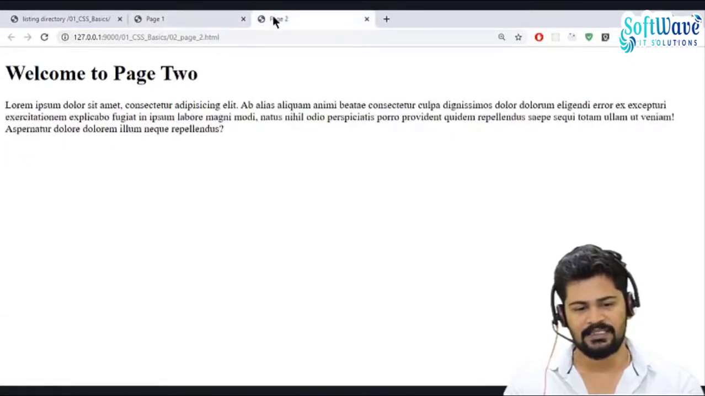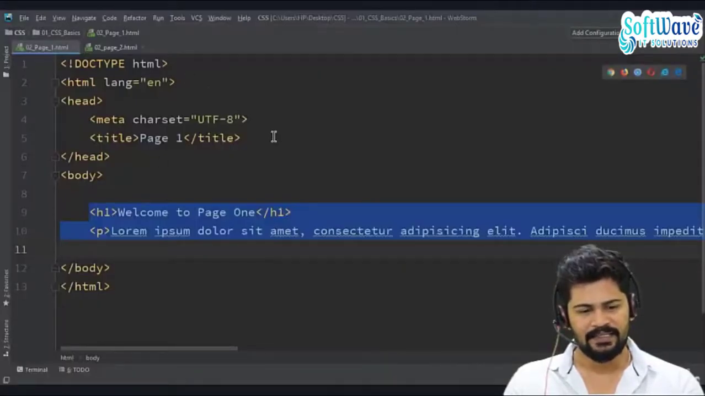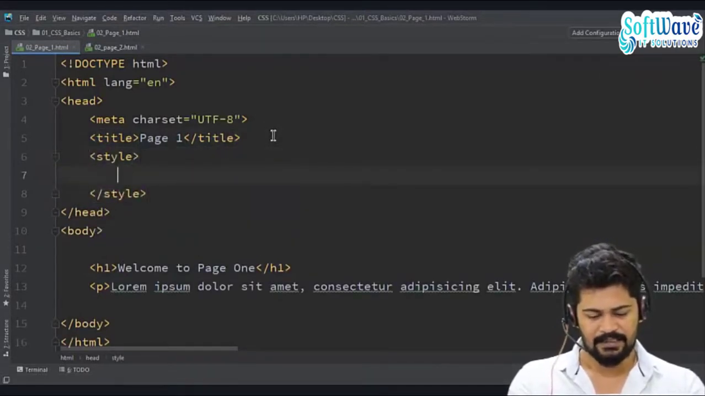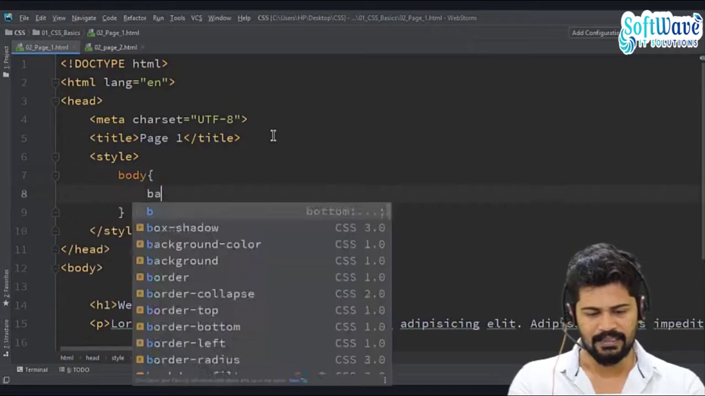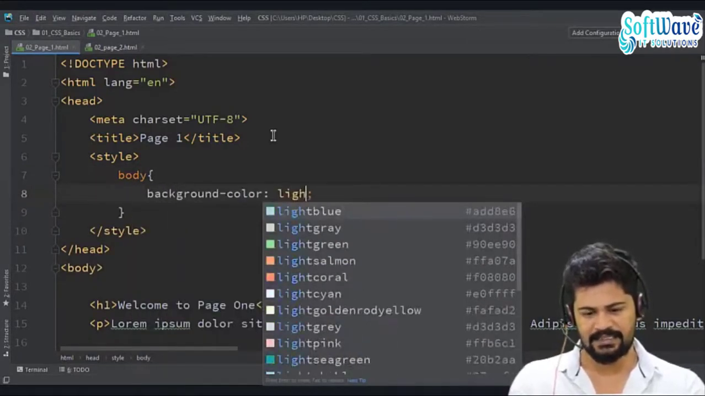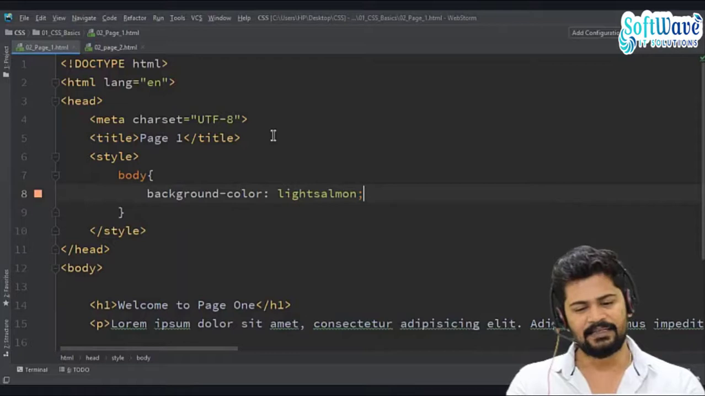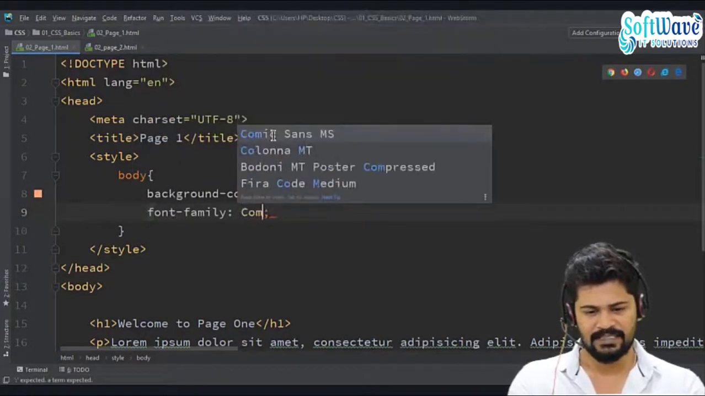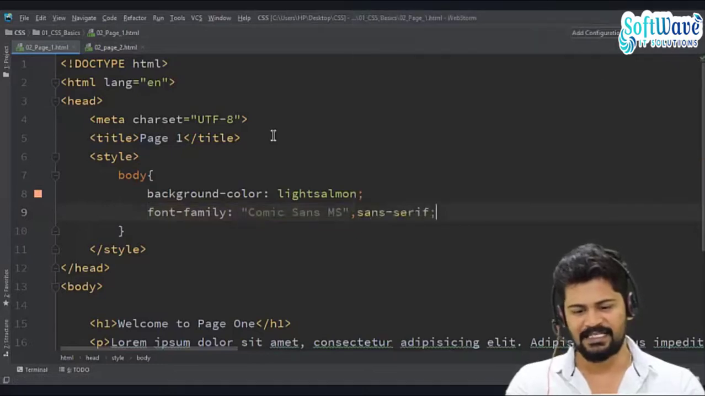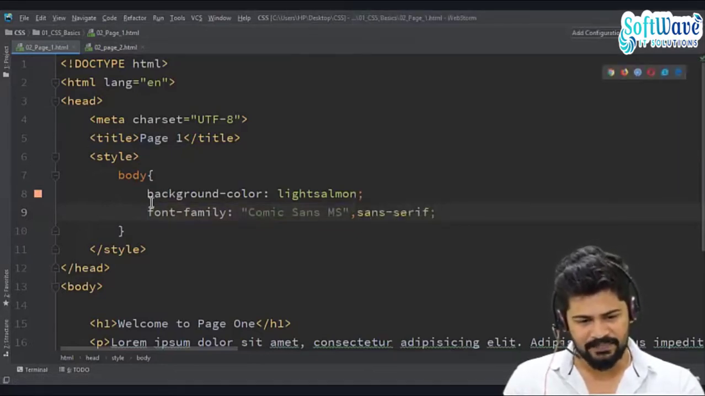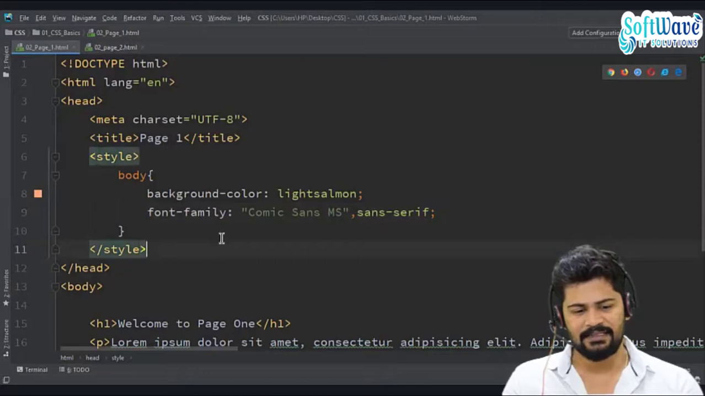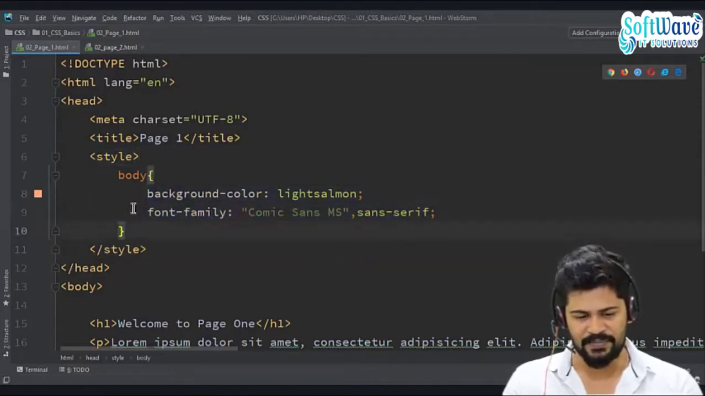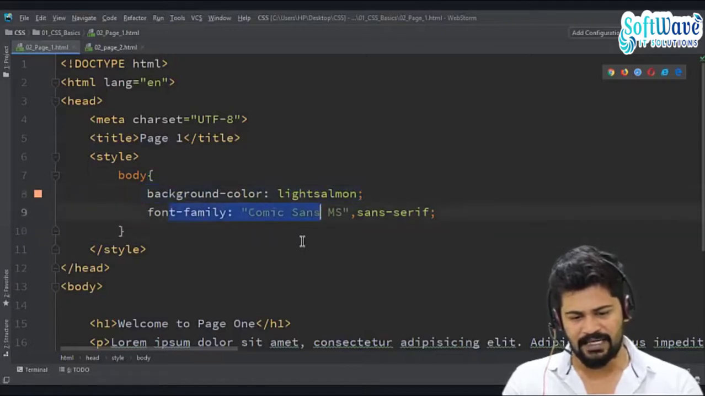So 2 pages. Now in page1.html, I write a style tag. I'll say the body tag, the whole body tag, the background color light salmon, and also the font family Comic Sans MS, comma sans serif. So some background color and font family I have applied for this page. We'll discuss all these properties in future classes. Just assume the background color is applied and the font has changed.